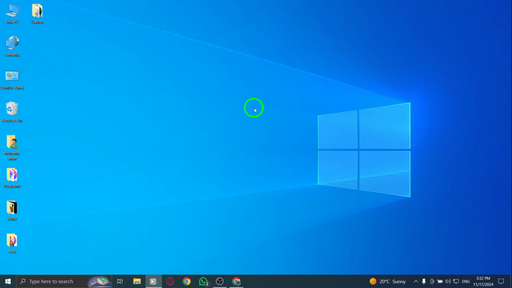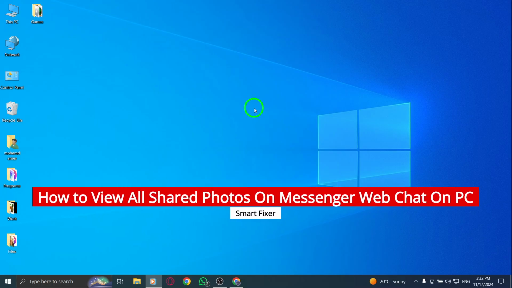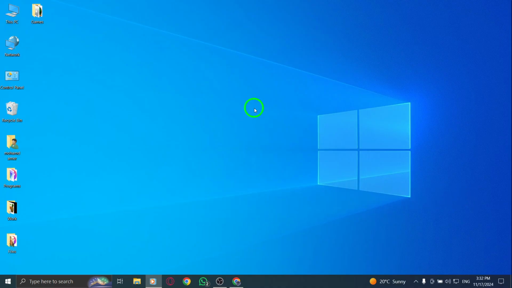Welcome. In today's video, I'm going to show you how to view all shared photos in a Messenger web chat on your PC. Whether you're looking to find an old photo, or just want to check out all the images shared in a conversation, it's quick and easy to do. Let's dive into the steps.